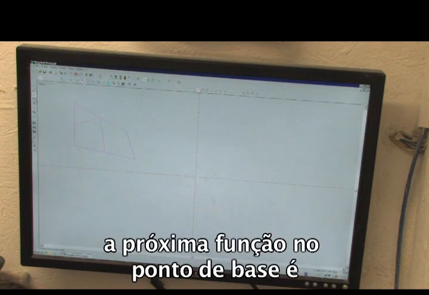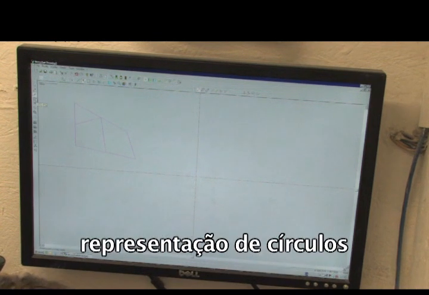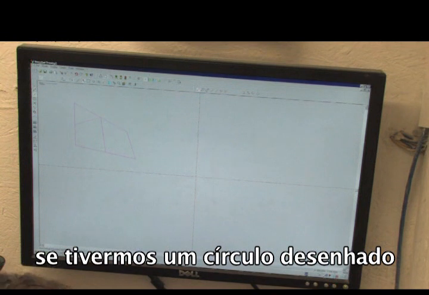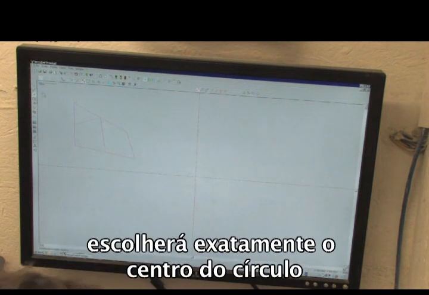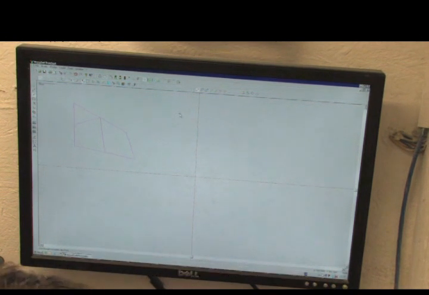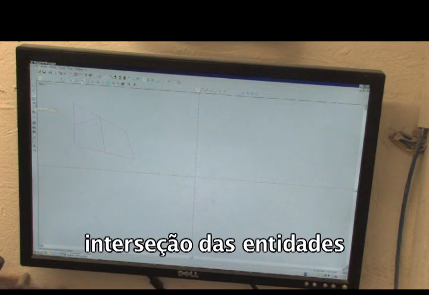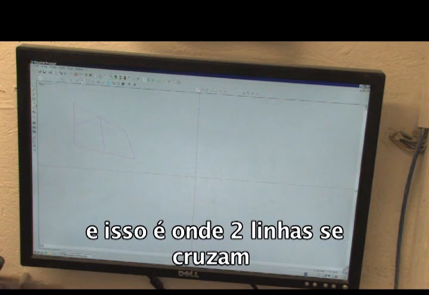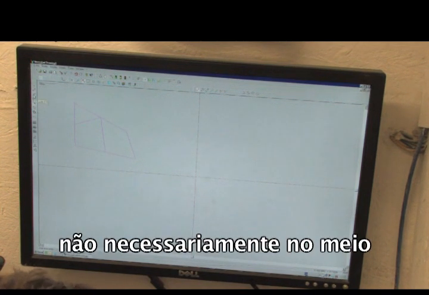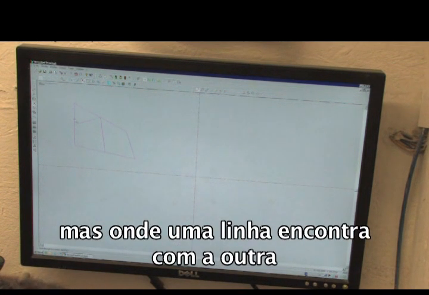The next function on base point is for depicting the centre of circles. So if we had a circle drawn, it would choose the exact centre of the circle. Okay. The next function is entities intersection, and this is where two lines cross, not necessarily the middle or the end, but where one line meets another line.